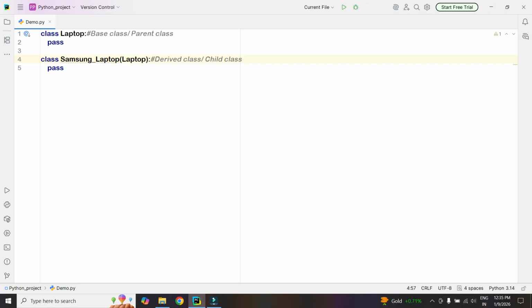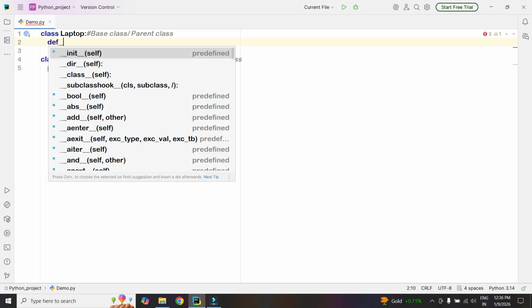Definitely laptop has some properties, and if you want to initialize those properties, we have one very beautiful predefined function, that is init. With the help of init we can easily initialize our instance variables. Laptop has some features, so if you want to initialize them, you have to use that init function.